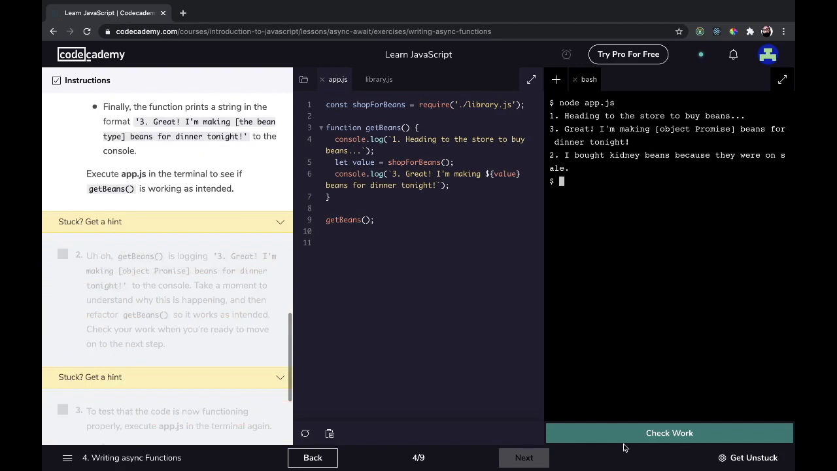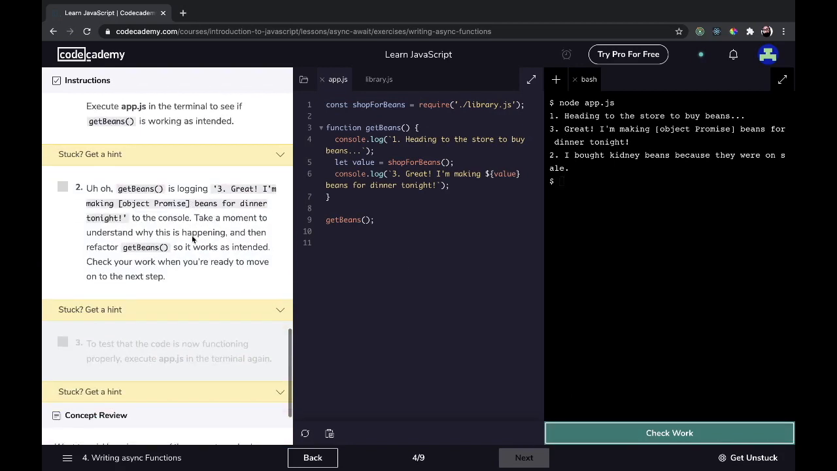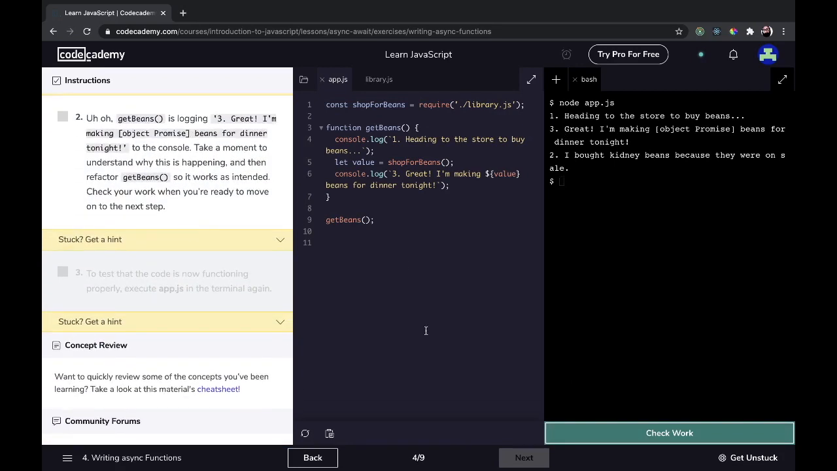We could actually check work, so we could see what they say about this. Okay. getBeans is logging 3. Great. I'm making [object Promise] beans for dinner tonight to the console. Take a moment to understand why this is happening, and then refactor getBeans so that it works as intended. Check your work when you're ready to move on to the next step.